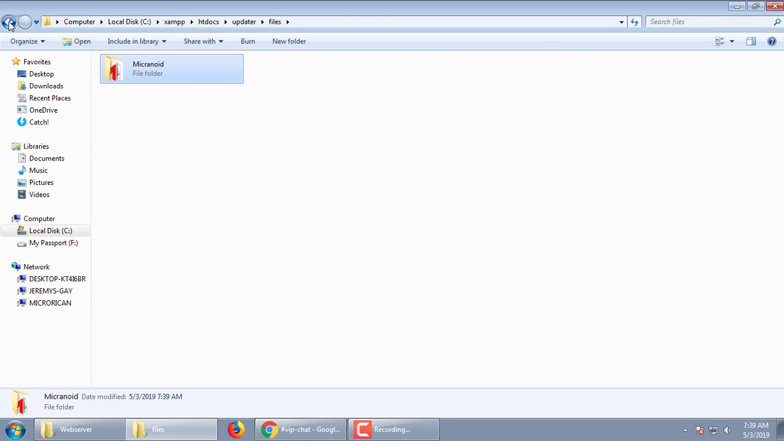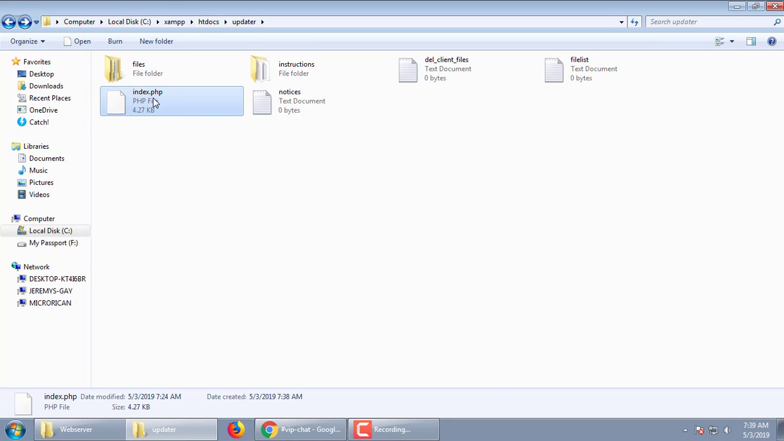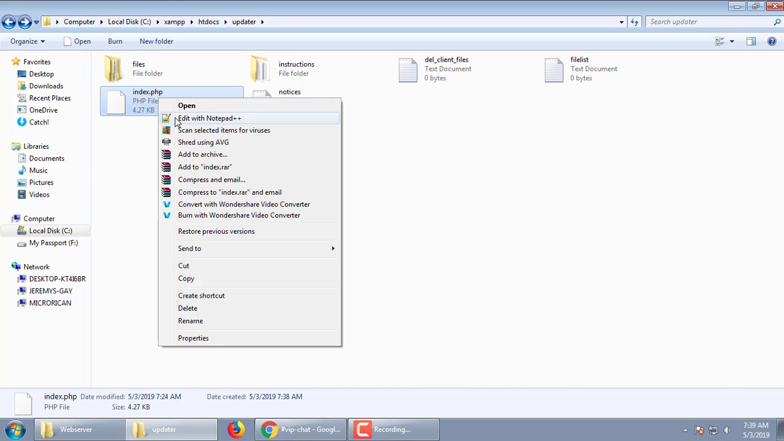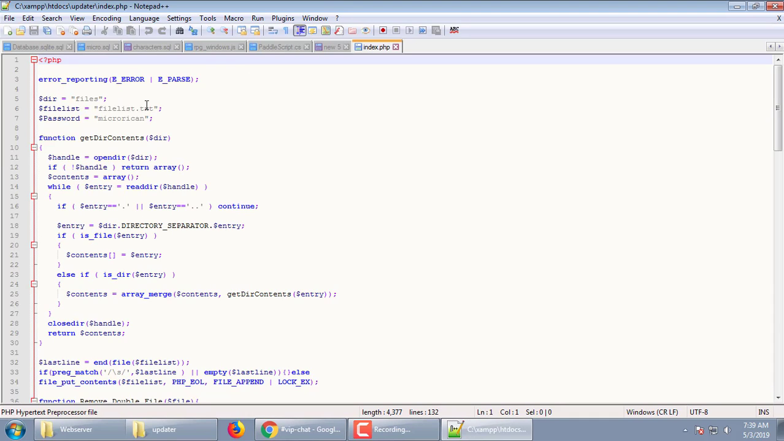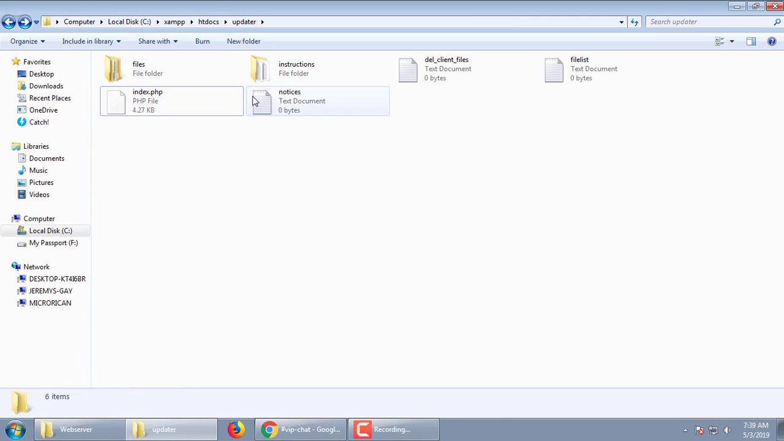Now, inside of this file, index.php, you'll right click and open it with a notepad editor. I use Notepad++. And the only thing you have to edit inside of here is the password. For this, I use Microrican. So we'll remember that's our password. You'll see why in a minute. Just know that you have to come in here and change that if you want your password to be secure so other people don't use your password. I'm going to use that password, so we do nothing else for right now.